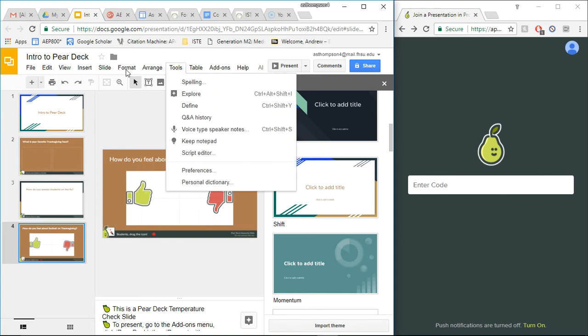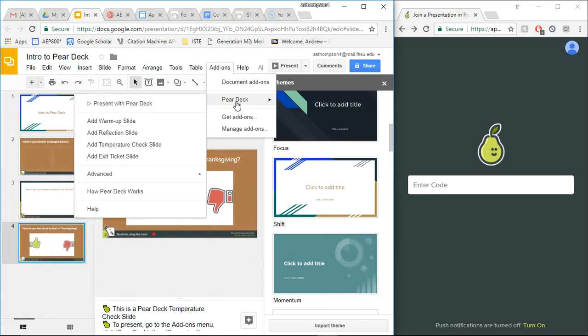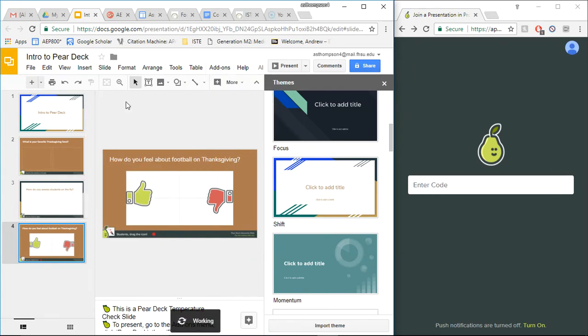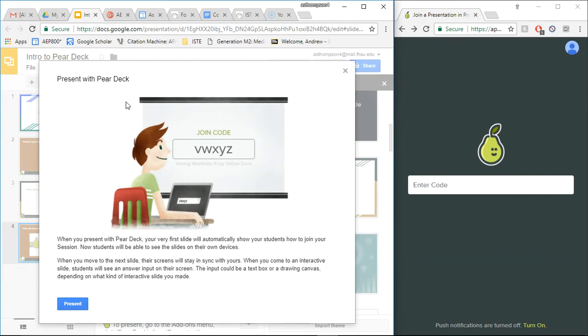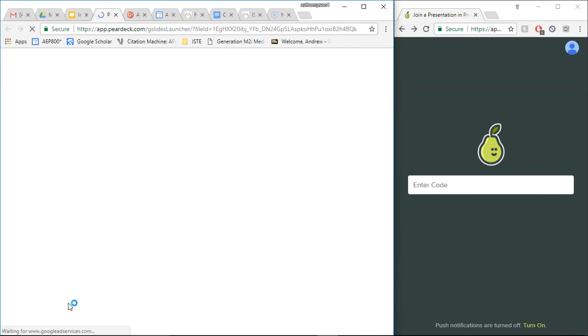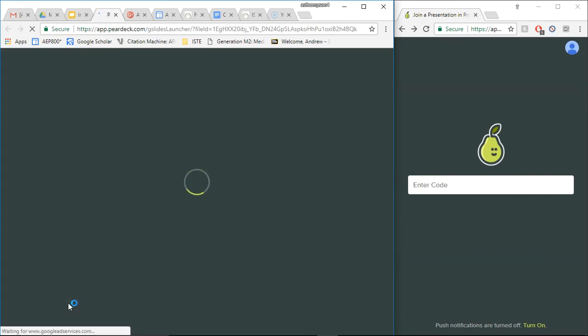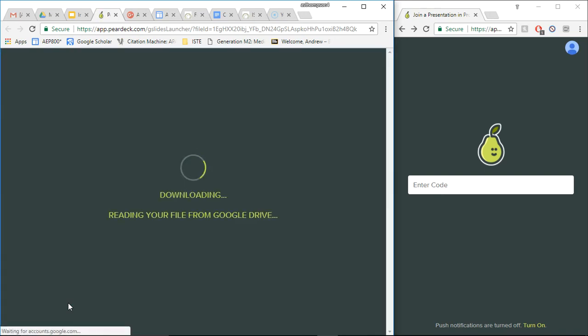All right, now we are going to go to Pear Deck and present with Pear Deck. Now this takes a moment, so you're going to want to have this done probably as the students walk in. In fact, you'll be able to set up your own procedures if this is something that you're using regularly, where they know, this is just on the board. When you're getting settled, you sit down, you enter this code, and then you're waiting.